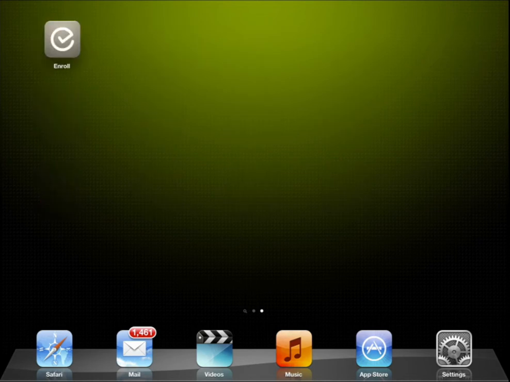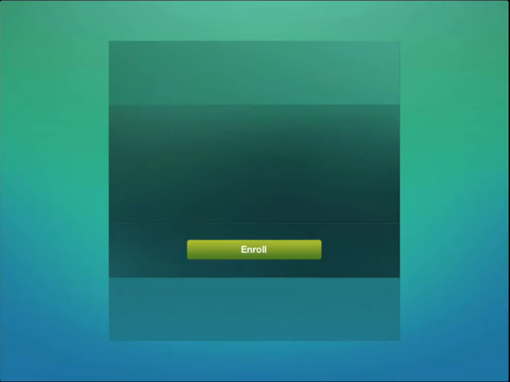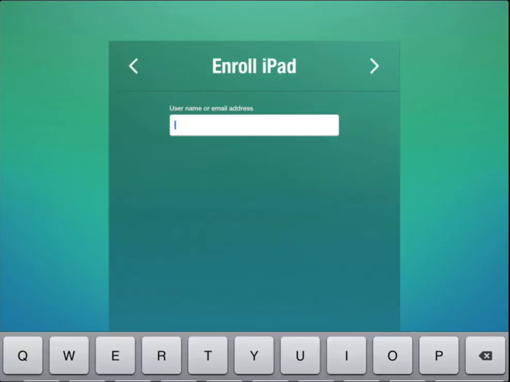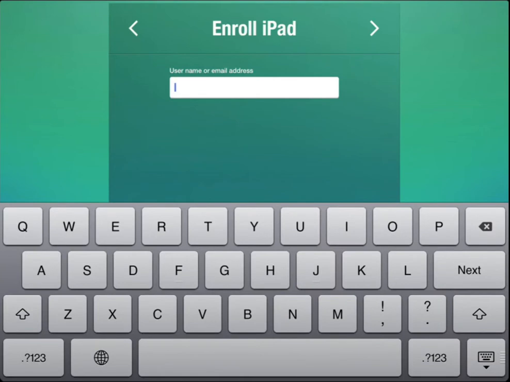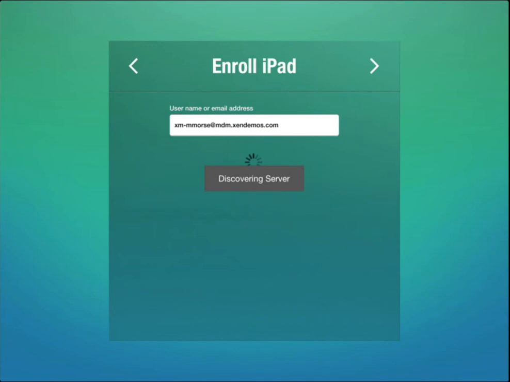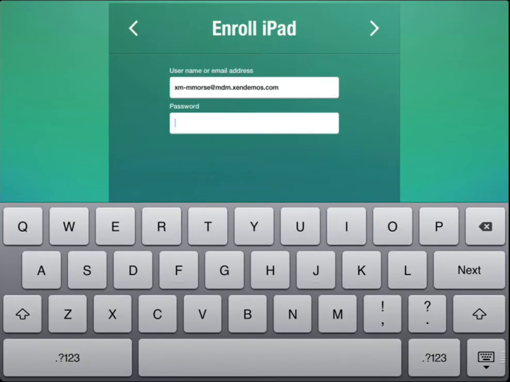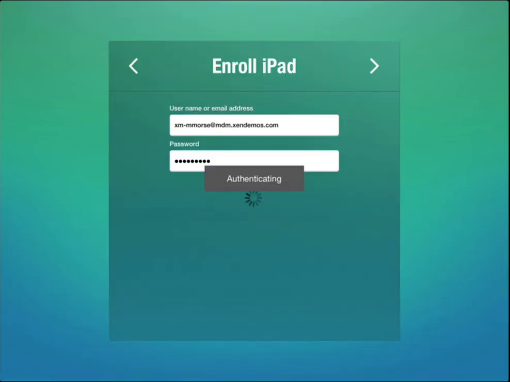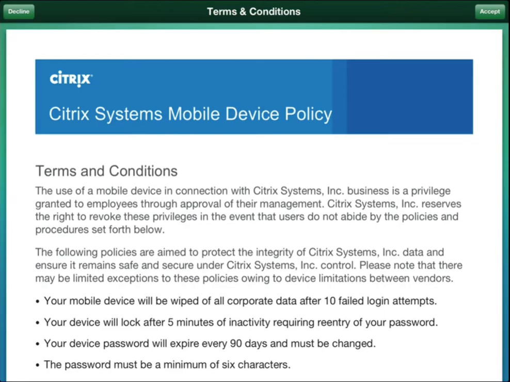To get started, we're going to use the new Citrix Enroll application, which I've downloaded already from the iTunes App Store. When started, we have a great new splash screen and an easy-to-enroll process. Using our auto discovery feature, we can simply type in our username or email address, and it'll automatically find the MDM server for us. So all we have to do for the user experience is enter in our credential. That's usually your username or password associated with Active Directory.